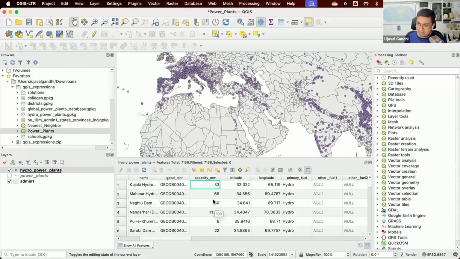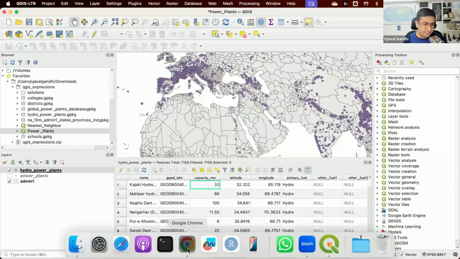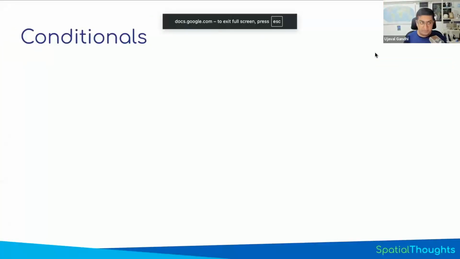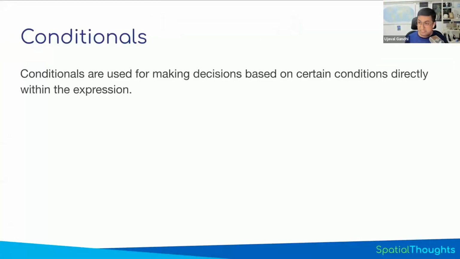Now this can become quite tricky for many people when you are trying to use expressions. How do I specify those multiple conditions? So let's learn a bit about conditions, and then we'll come and see how we can solve this using the QGIS expression. I'm going to switch back to the presentation. So the next bit in the expression we need to learn is how to specify conditions.